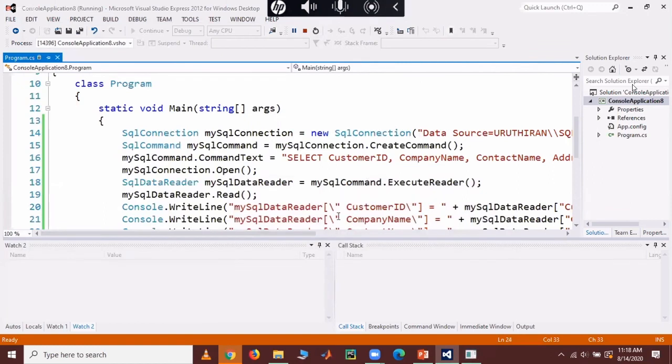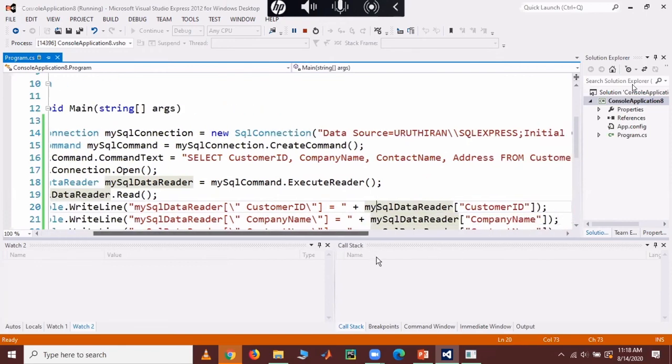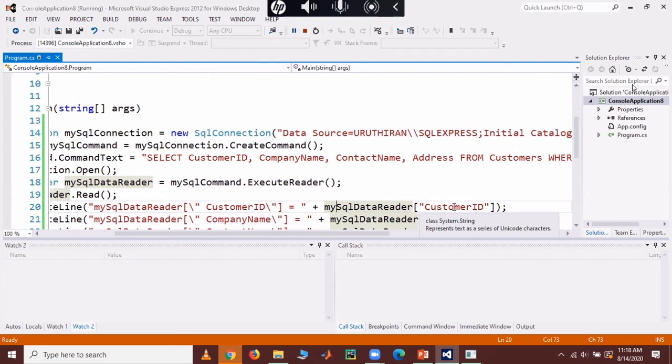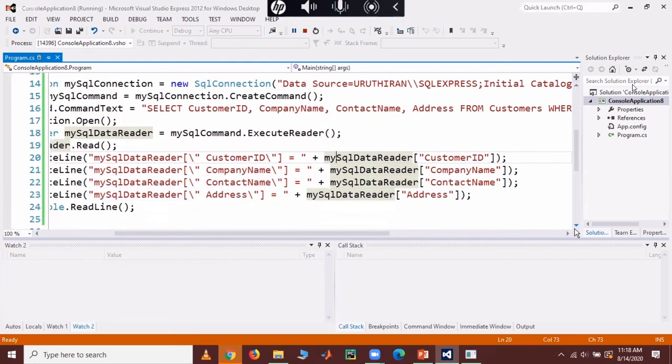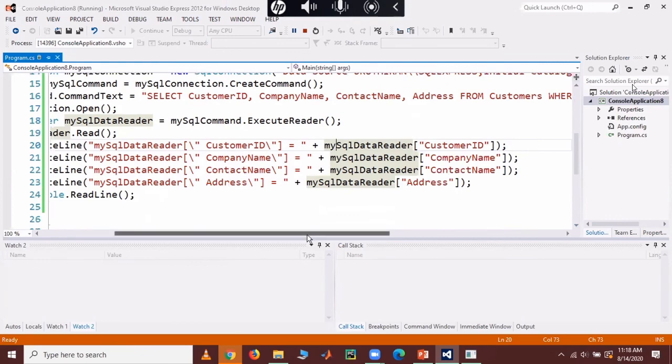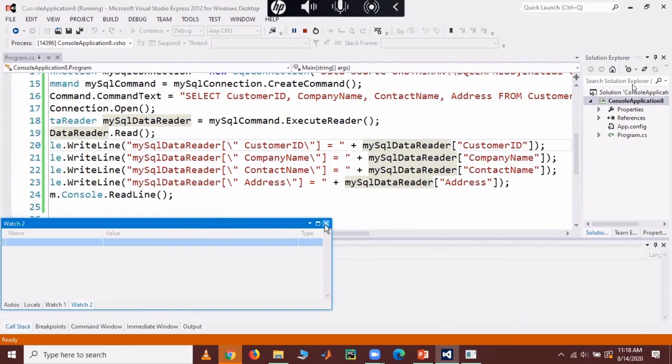Here we got that data through the MySqlDataReader, with the customer ID as an attribute name. This is the way we get that data.